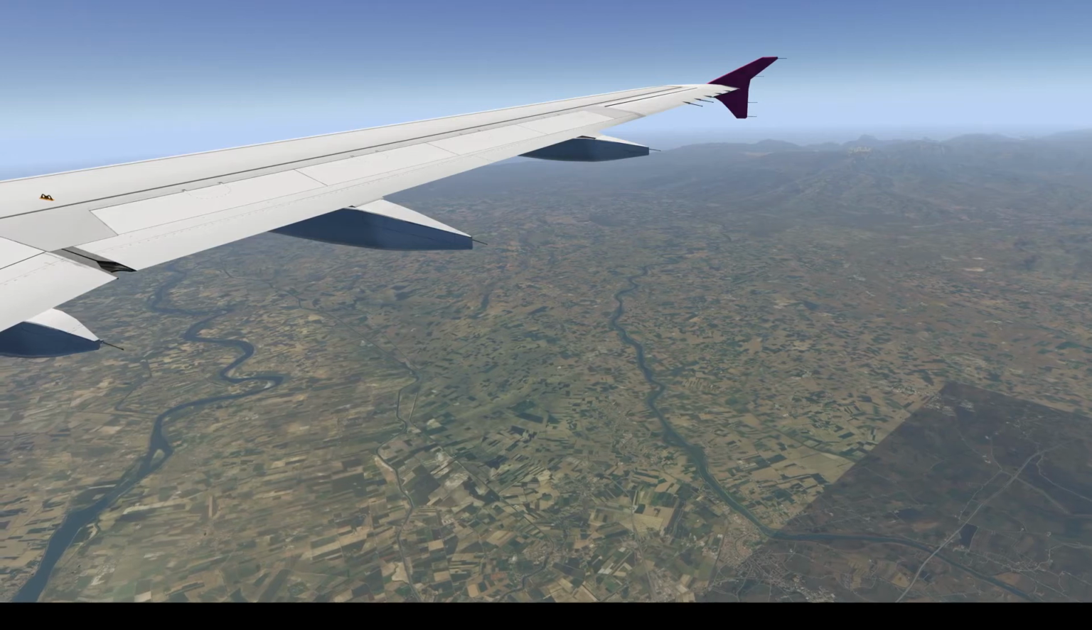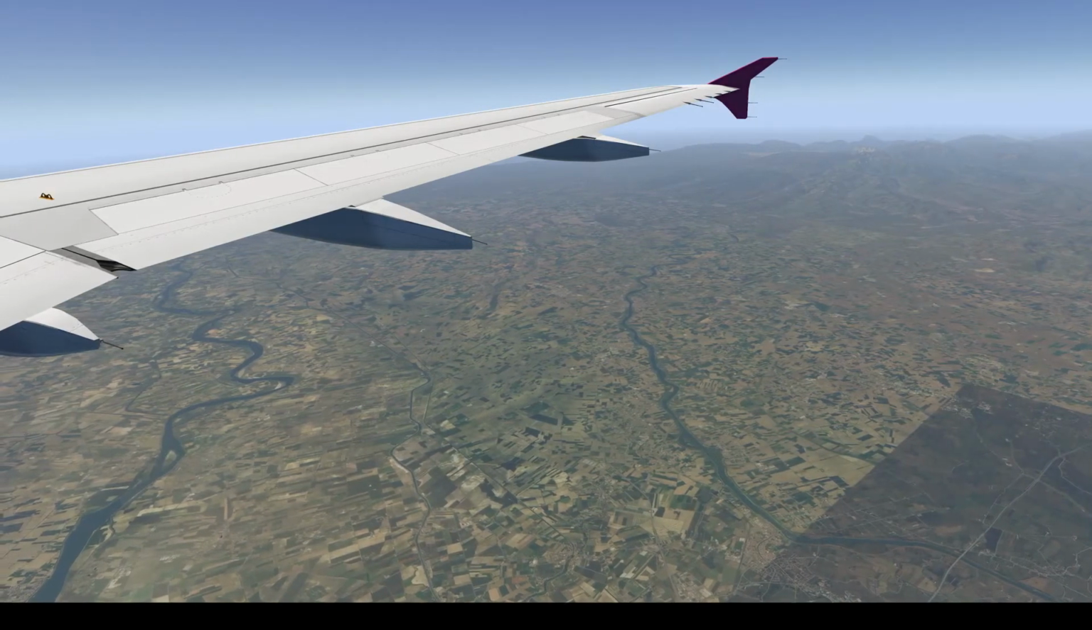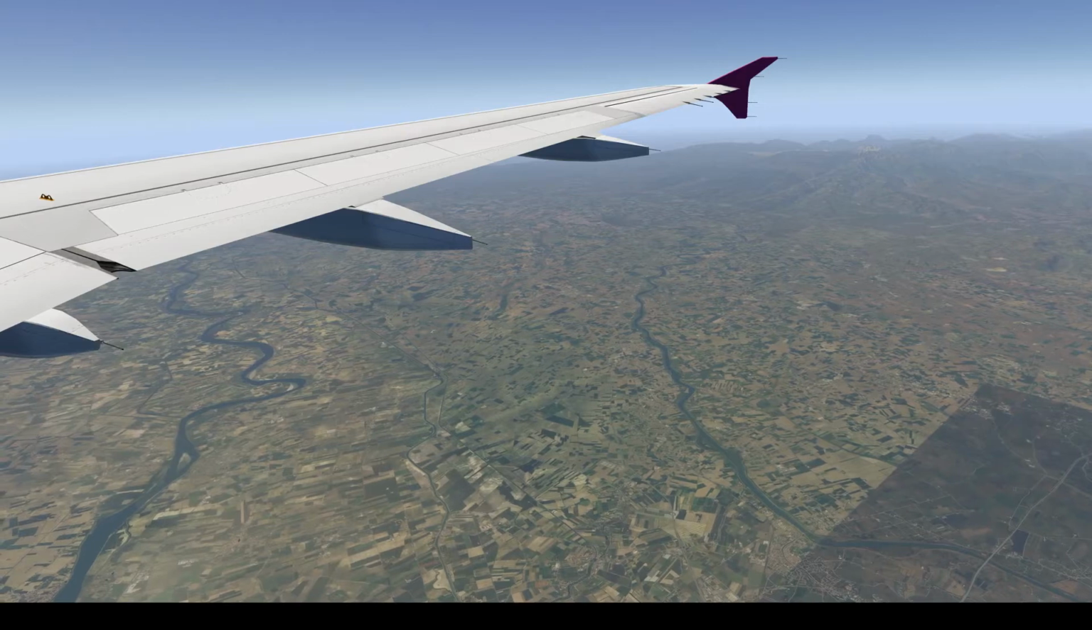That's such a dramatic change in colour, depending what time of year it is. Look at that, it's unreal.